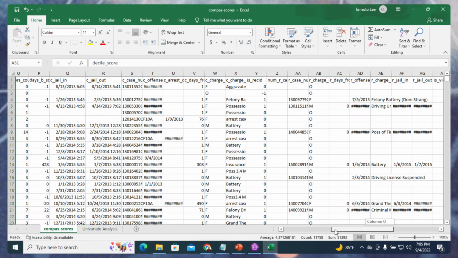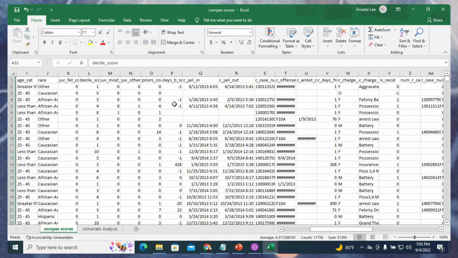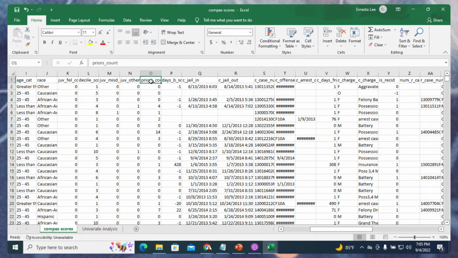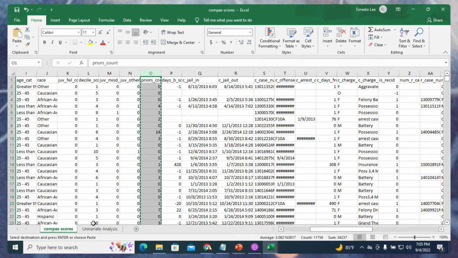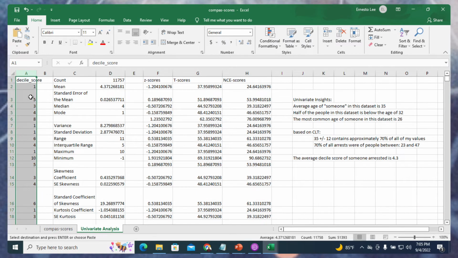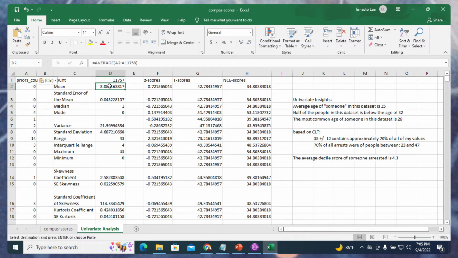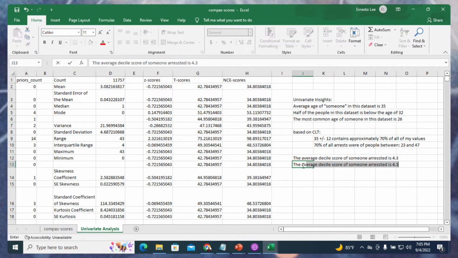All right, I'll do one more. I'll look at priors. This is priors count, whether they have prior arrests. And I'm sure, again, that there are outliers here. Let me paste this right here. These are the prior arrests that people in Broward County had. So the average person arrested in Broward County had 3 prior arrests.